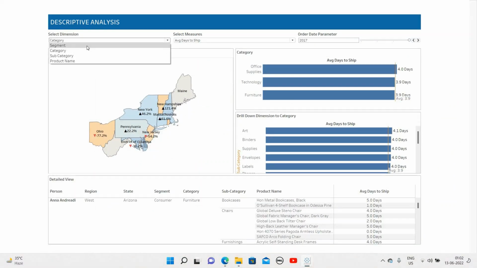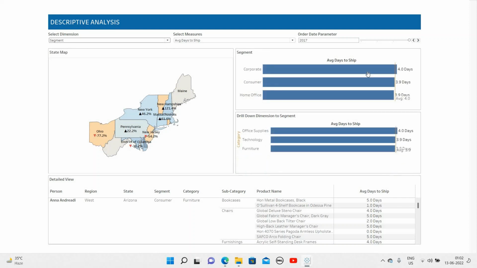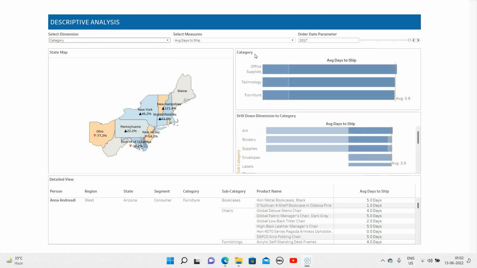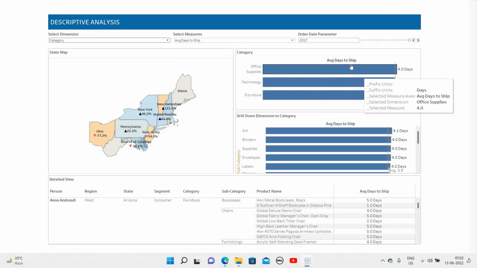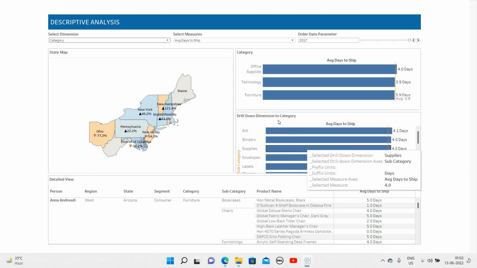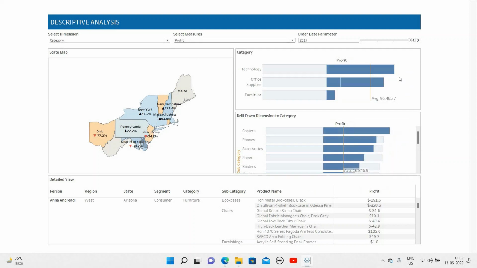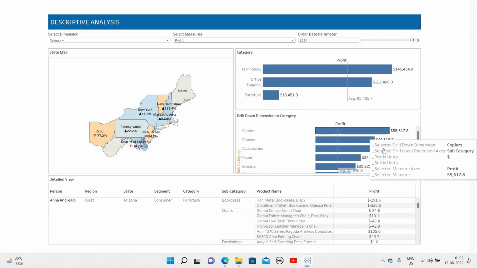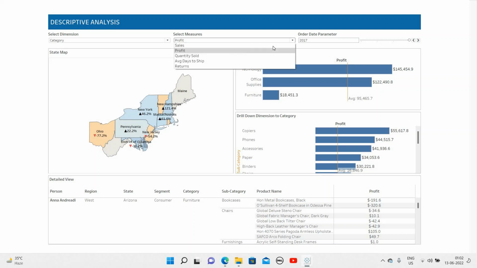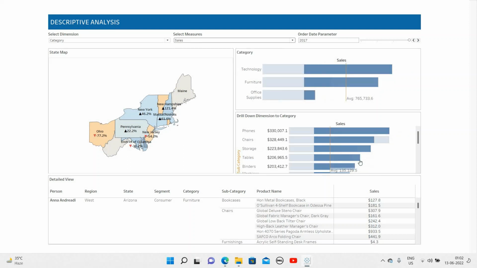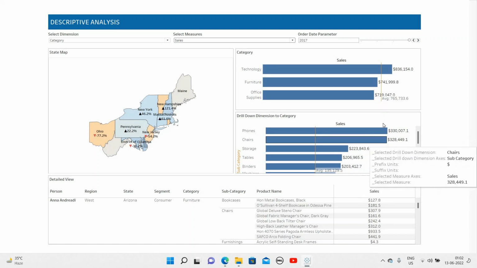Now maximize this. If I want to see the segment, so this top one is showing me the segment and this bottom one is the drill down of the segment, which is the category. To see the category, the top one is showing me the category, average age to ship, and the bottom one is the drill down dimension of the category. Now if I want to see the profit, I can see the profit. If I want to see the sales, I can see the sales, right?